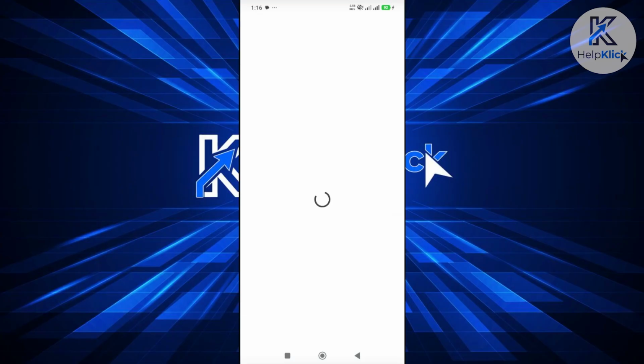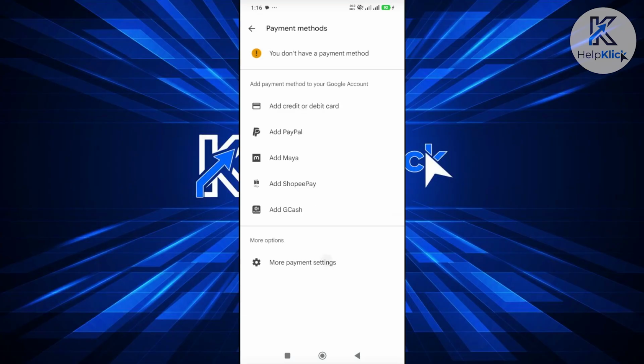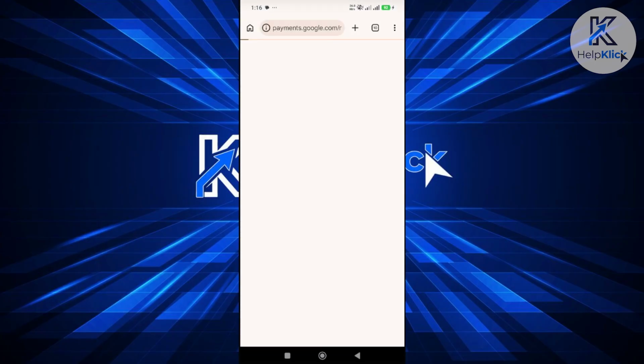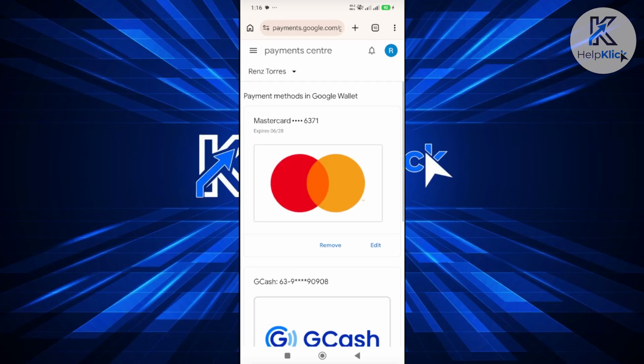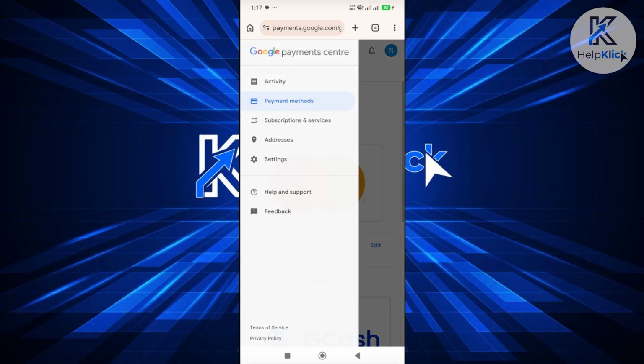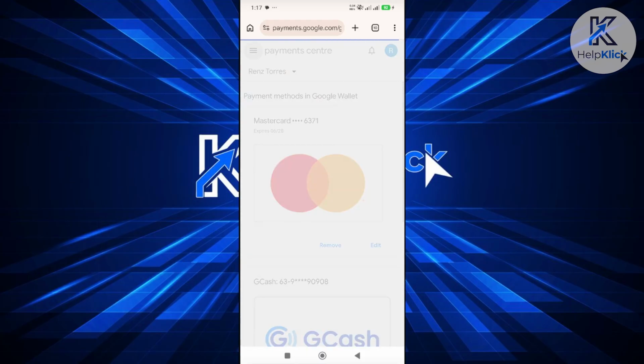Now, inside the payment methods section here, you want to click on more payment settings, and it should open up payments.google.com with your credentials. If they require you to log in to your account, go ahead and log in here. But once you've done that, click on the 3-bar icon at the top left of your screen, and in here, choose the settings option.